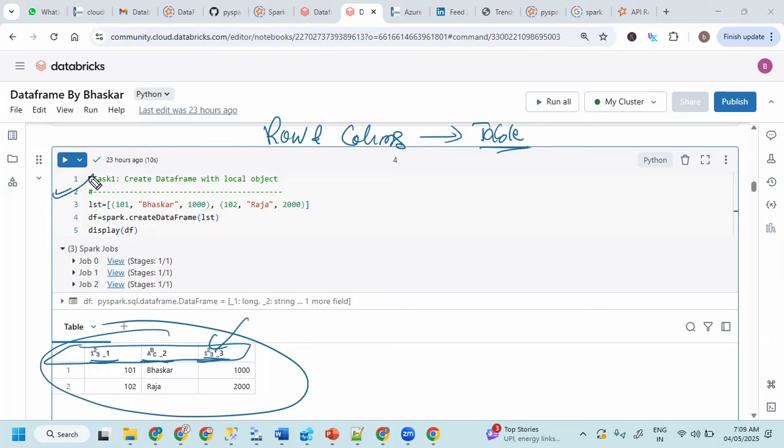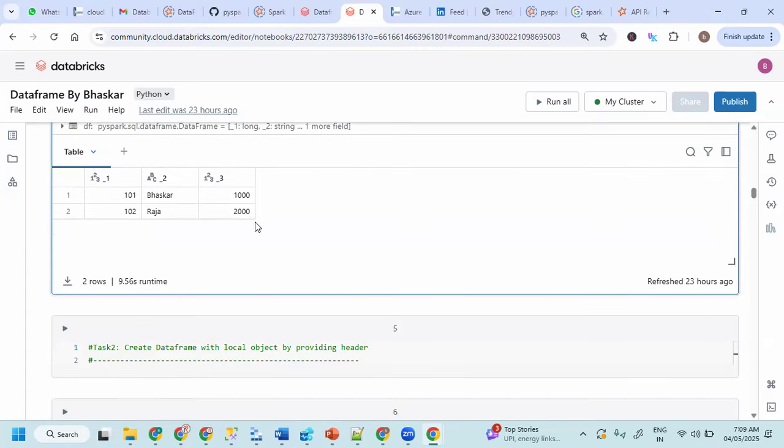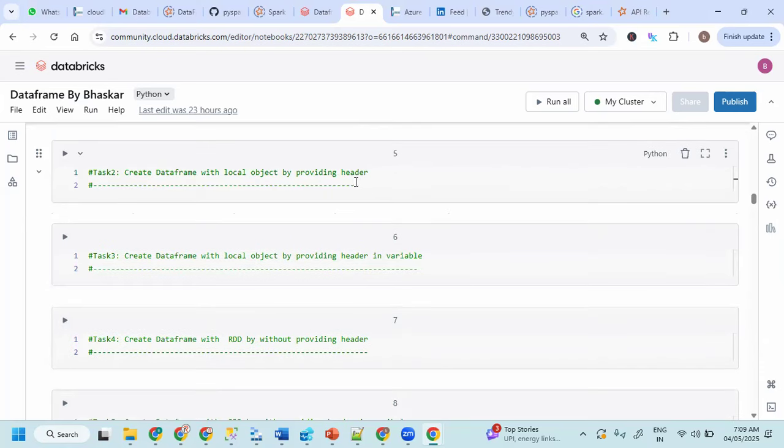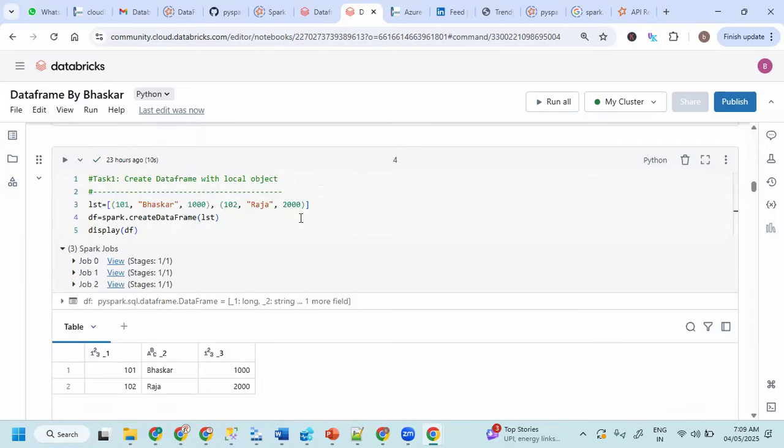So we have seen how we can create a data frame by using the local object. The local object here is the list. So I'm taking the list to create a data frame. And if you wanted to provide the header for this particular data frame, then how you're going to provide the header, we're going to see that. So spark is a session. Inside the session, we're having a function called create data frame function. And this create data frame function is going to help you to create a data frame. So the next task here is more or less the same: create a data frame with local object by providing the header. So I'm just taking the same to same.